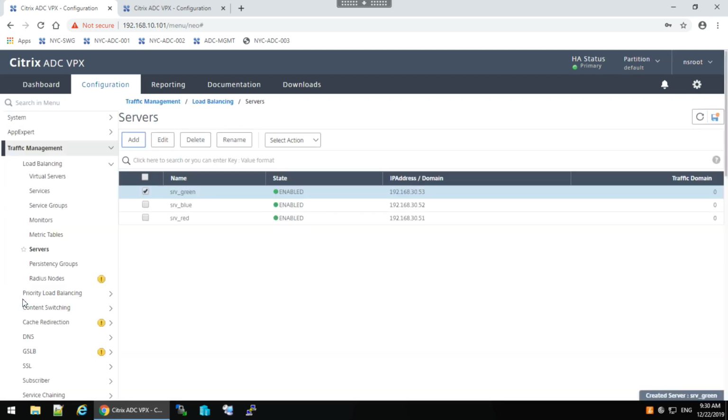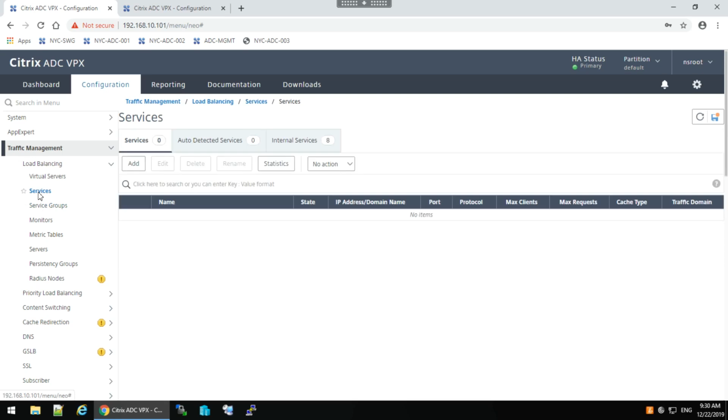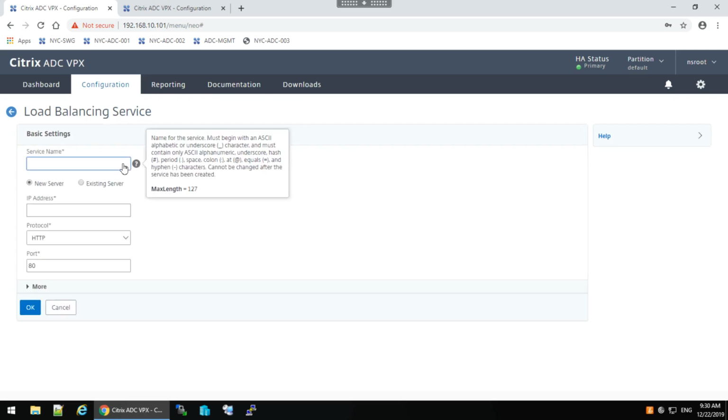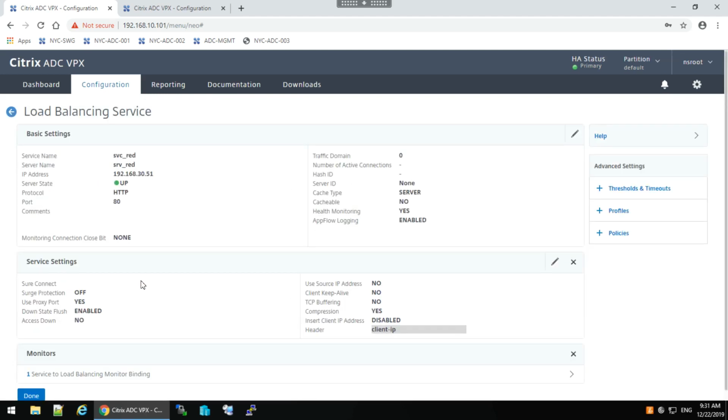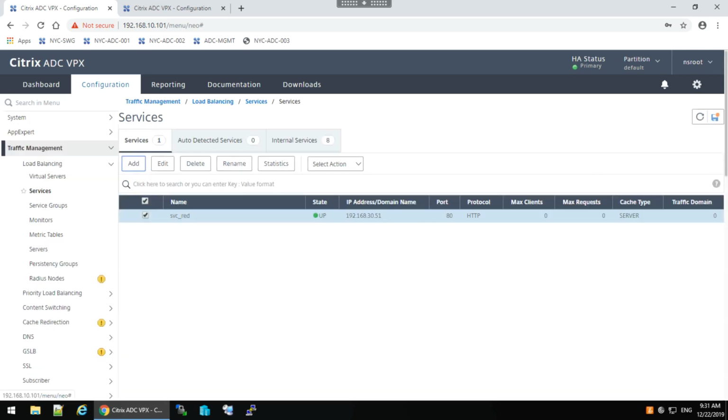Now we have added servers only, right? But to create a virtual server, we need services. So we need to create services. Service name: service red, with the existing server red, protocol HTTP, port number 80, right? That's good. Done. So the service is up on port number 80.